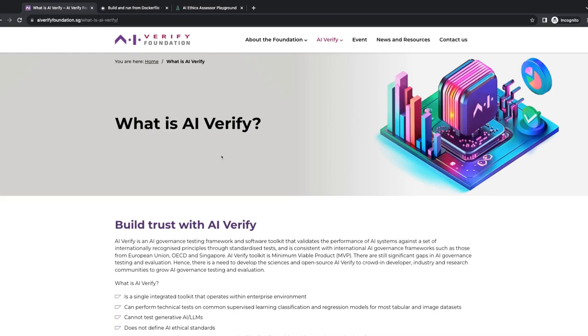Now, what does AI Verify do? It's a governance testing framework and a software toolkit that validates the performance of AI systems against a set of internationally recognized principles, and it does that through standardized tests, which are consistent with the international AI governance frameworks, such as those from the European Union, OECD, and Singapore.